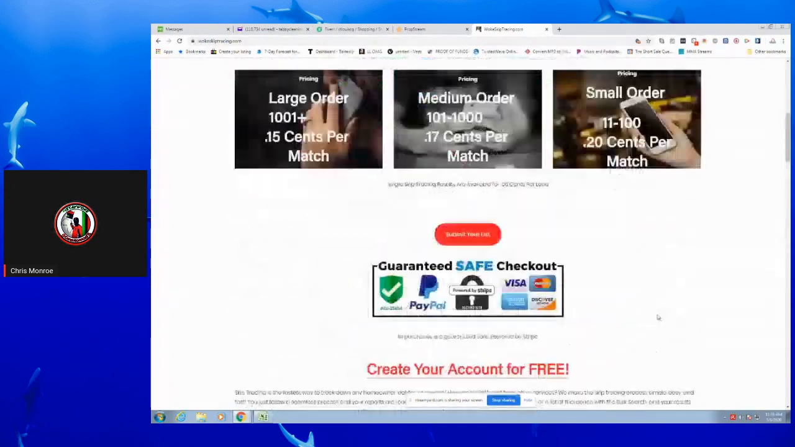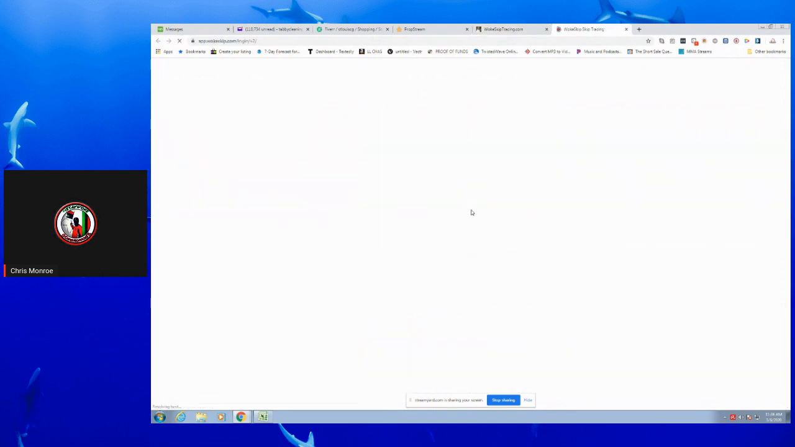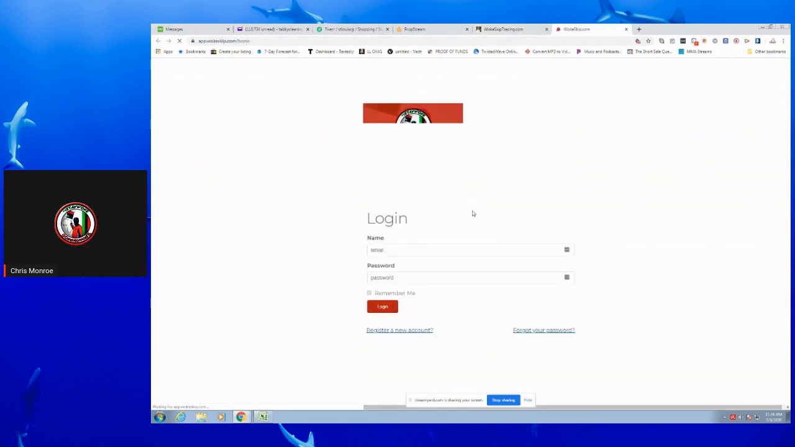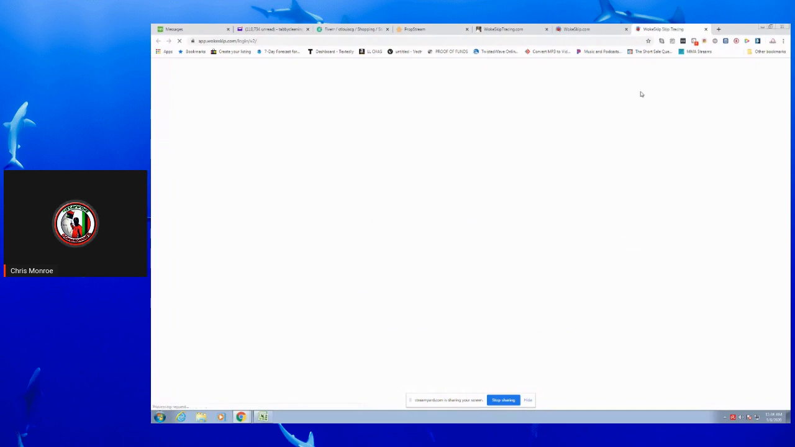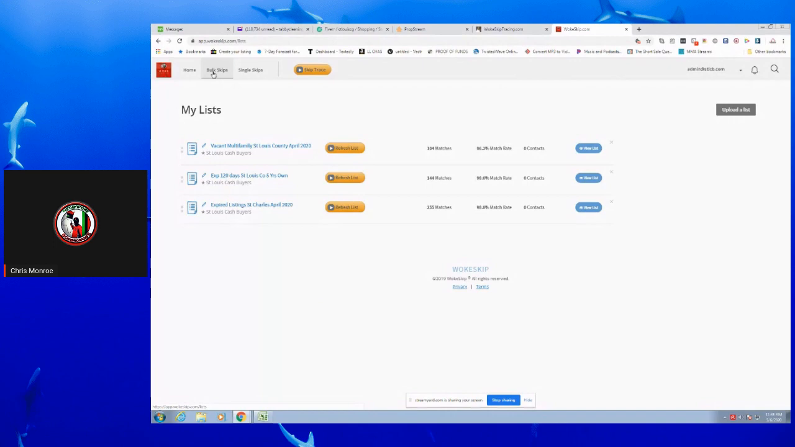So, I got some other information here. Basically, once I come in here, since I'm already a member, I can just go submit my list. Boom. I'm already logged in. Once you're logged in, you can do bulk skips or you can do single skips, but we're doing a bulk. So we're going to go ahead and upload a bulk over here to the right.